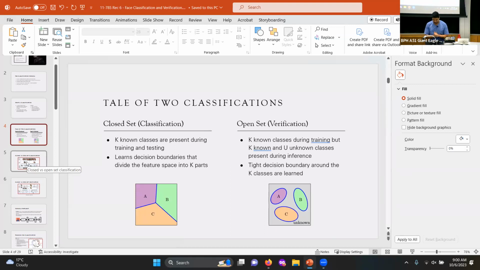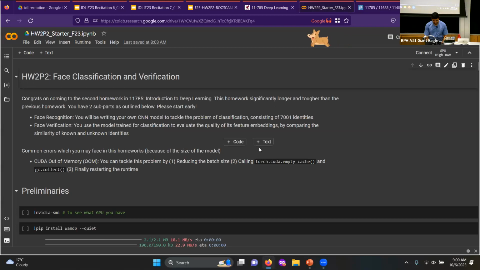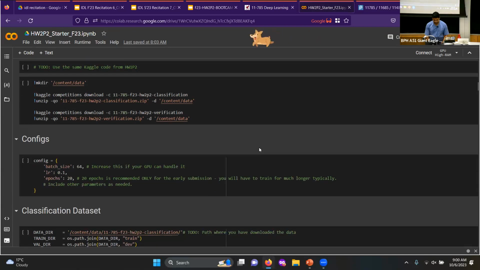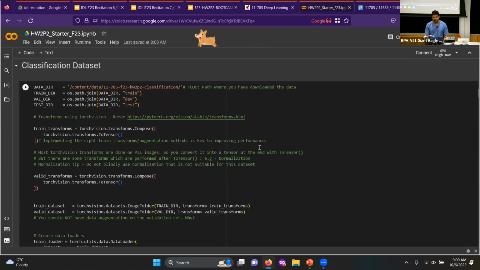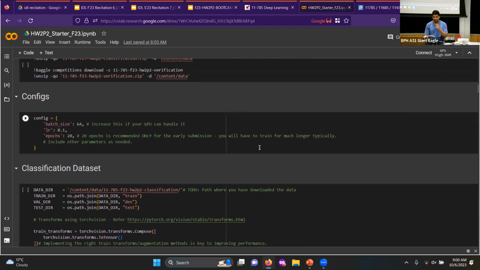Okay, now I'll just move to the dataset part of it in the starter code. In homework one, we asked you to create a dataset class. In homework two, did you create a dataset class? Why not? We used, I think, the image folder. Okay, created it out of the class.